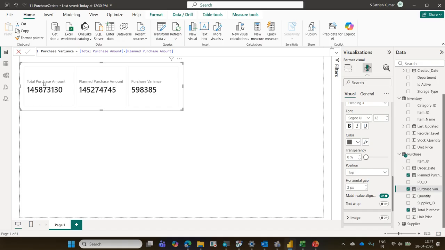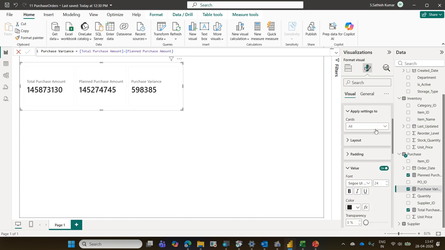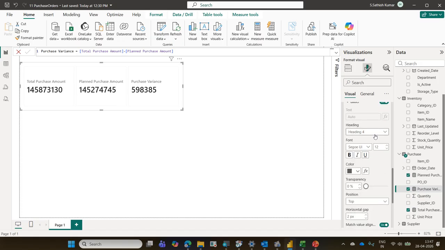What I did is I went to the apply settings to, and I apply settings to all. Scroll down and you can see the label and put the label to the top. Bring the label up. I want the label should come on the top here.